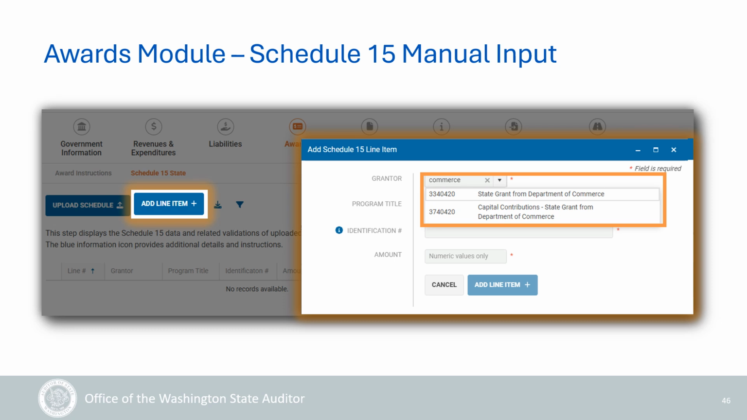In the grantor field, it is required to report the 7-digit BARS code associated with the state agency that award came from. When adding the data manually, if you don't know the BARS code, you can start typing in the agency name and it will filter for it in the drop-down list.